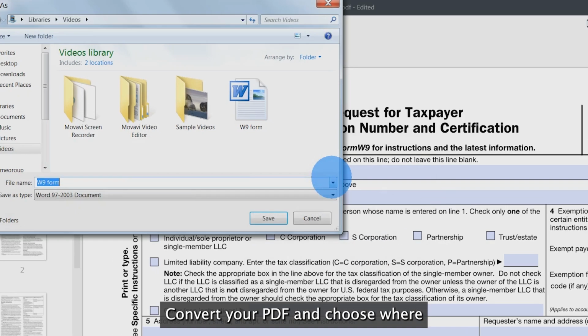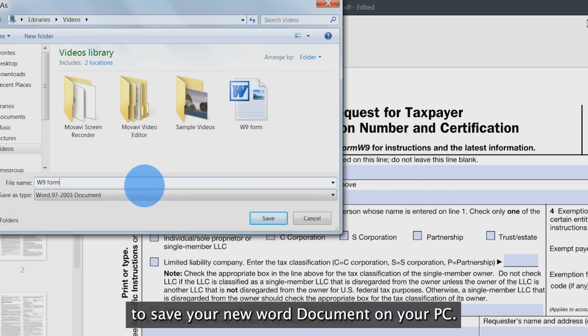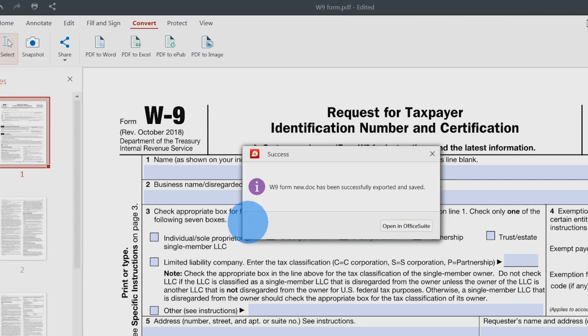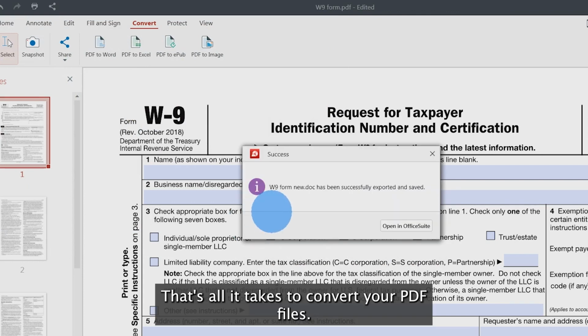Convert your PDF and choose where to save your new Word document on your PC. That's all it takes to convert your PDF files.